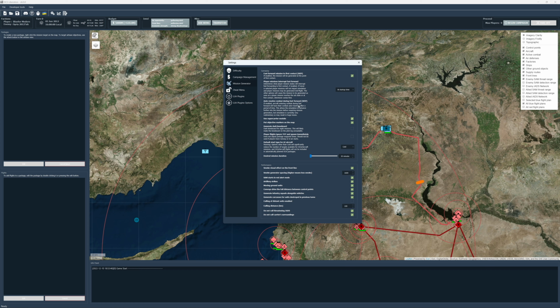Auto-resolve combat during fast forward, we're going to leave that off, but this will help auto-resolve different combat situations as they occur in the background. This is not part of DCS. This is 100% part of Liberation. We're not going to worry about that. Supercarrier, we're going to use it. Put objective markers on the map. Yep, sure. Generate dark knee board.